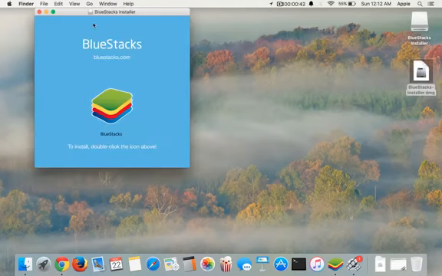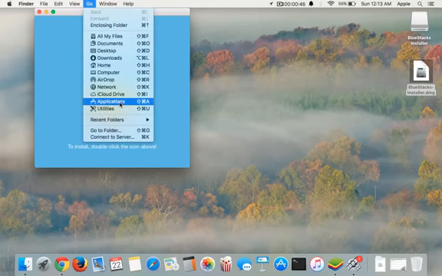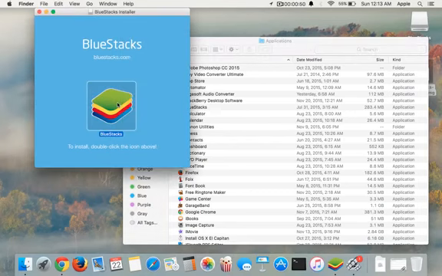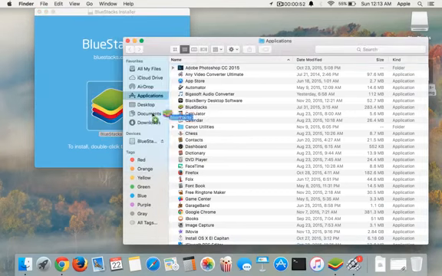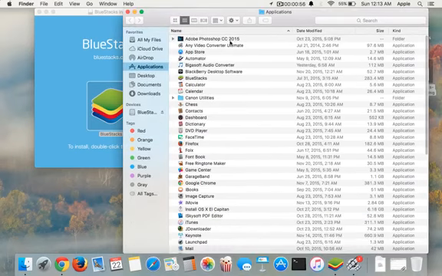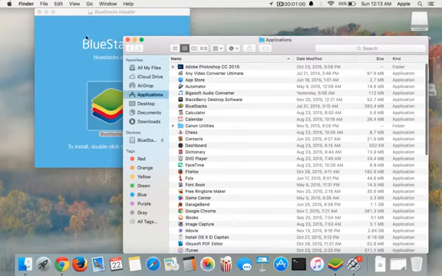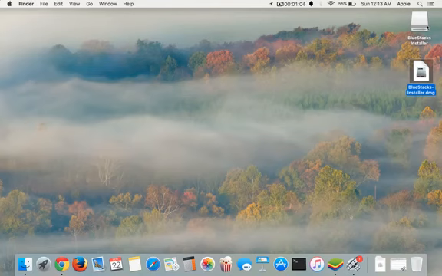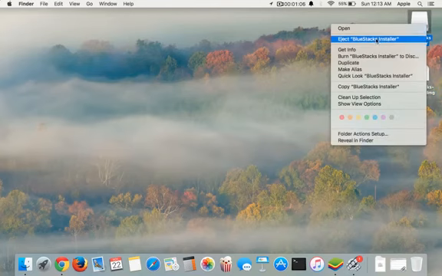Once it opens, you should go to this taskbar and press the Go button and then Applications. You can press the shortcut key also. You have to drag this Bluestacks into this Applications folder. I've already done it, so I won't be doing it again, so just to show you guys. Once it's done, close everything and eject this.